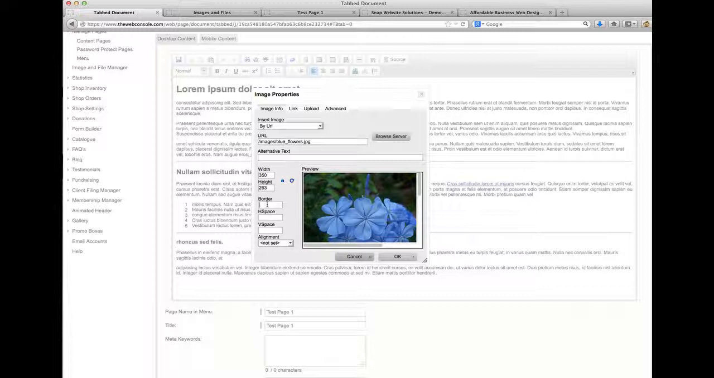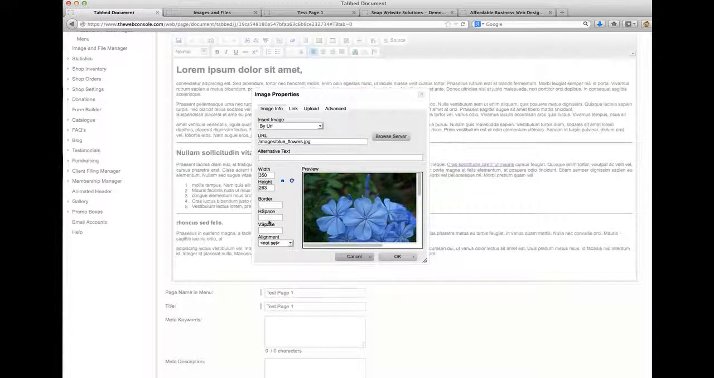We can also add a border around the picture if we want to. I'm not a huge fan, so I'm going to set that as 0. The other things here are H space and V space, which is horizontal space and vertical space. This just gives the picture a little bit of breathing room when it has text up against and next to it. I usually recommend setting that between, say, 10 and 15 pixels. So in this example, we're going to set it as 10 and 10.